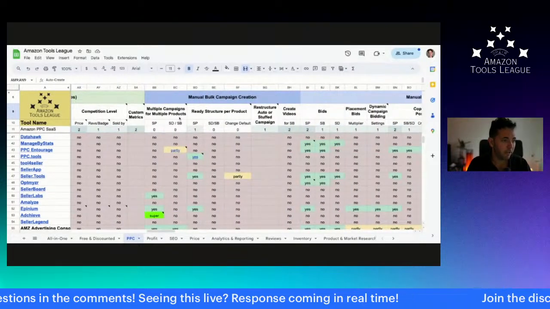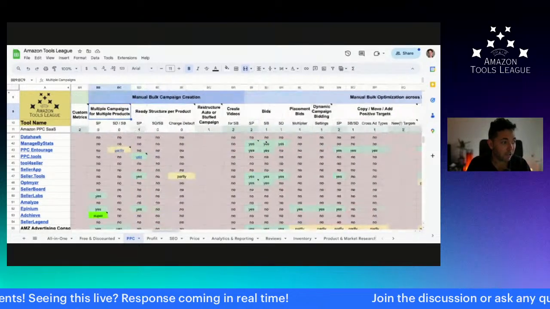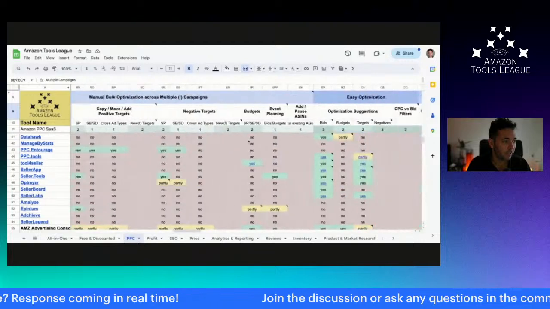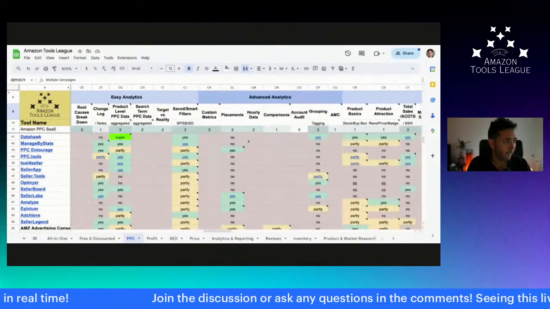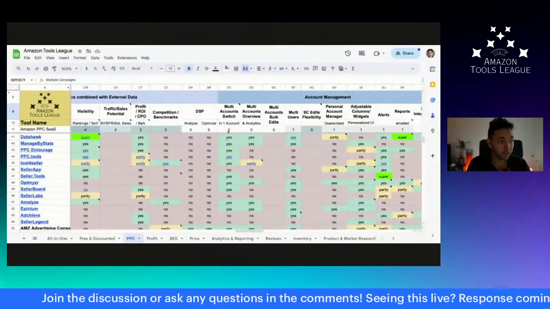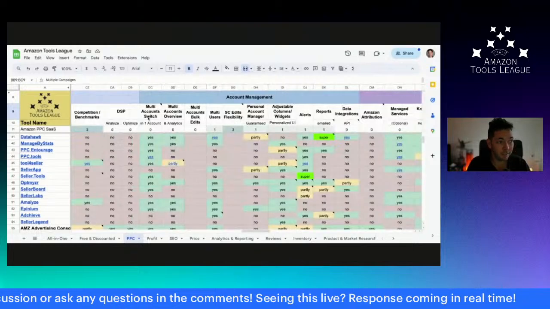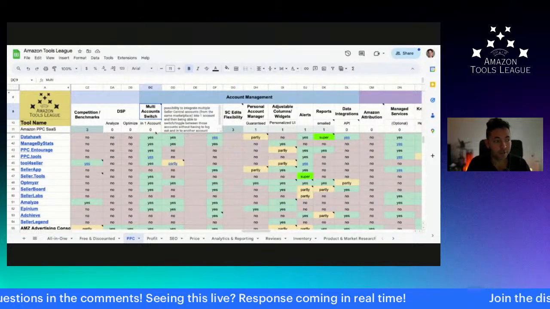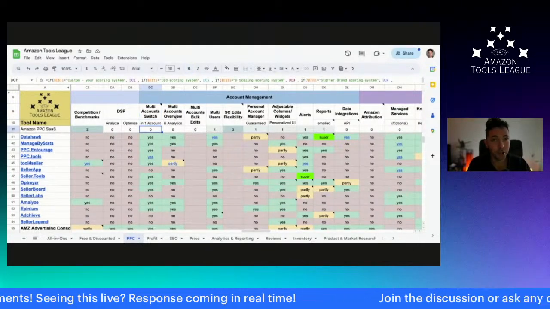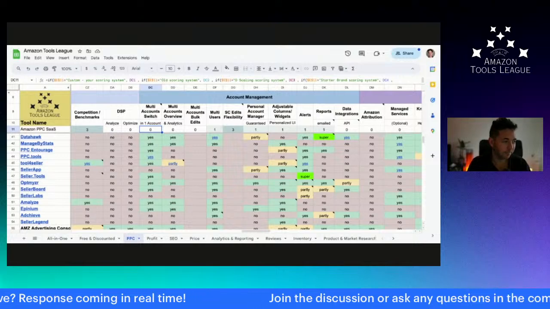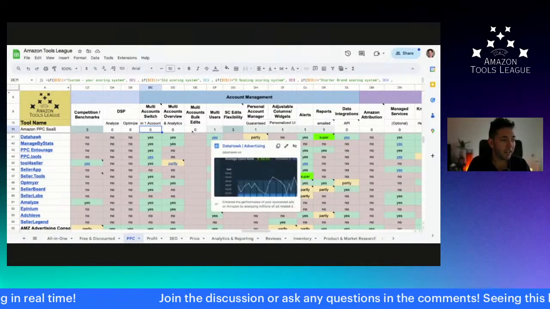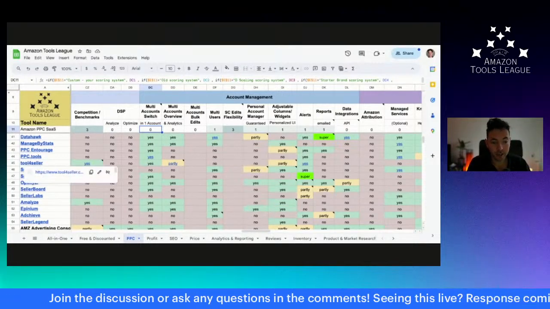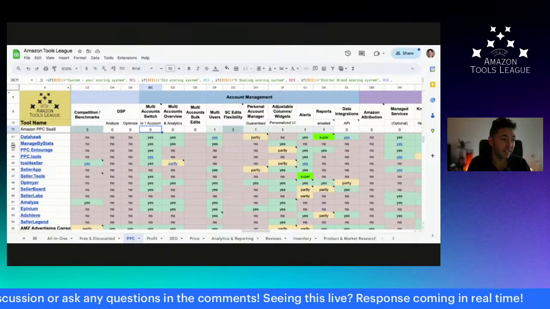What else do we have here? Manual bulk campaign creation, generally also not really needed. And of course, DSP also not needed, and things like multiple account switching or even having an overview of multiple seller accounts. So there are just some obvious features that not every starter brand needs.